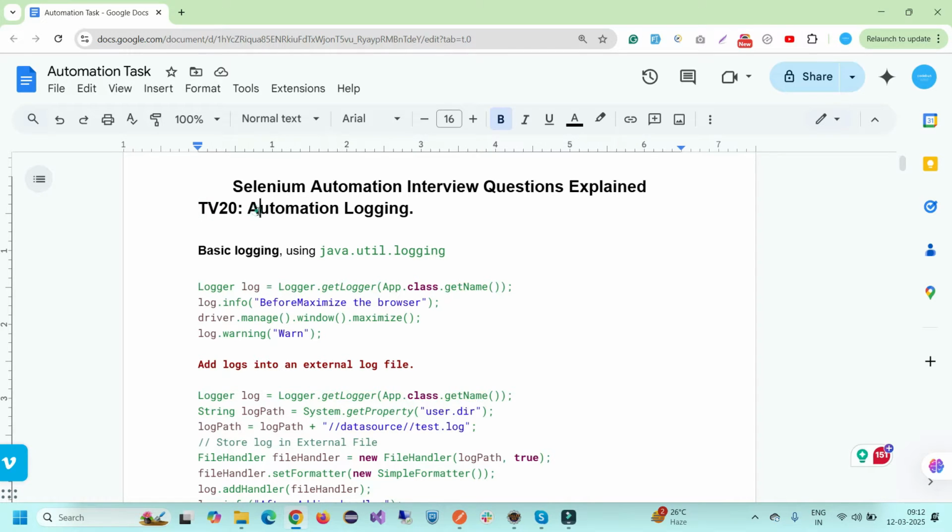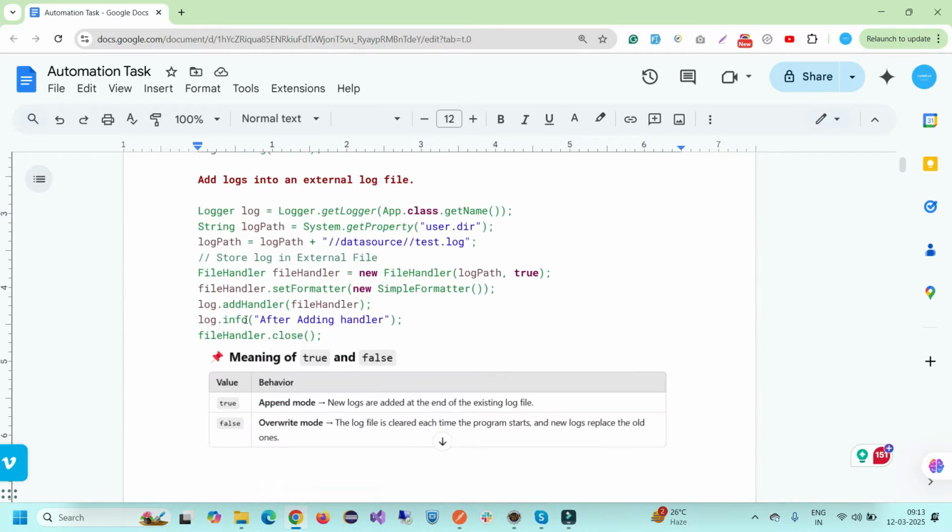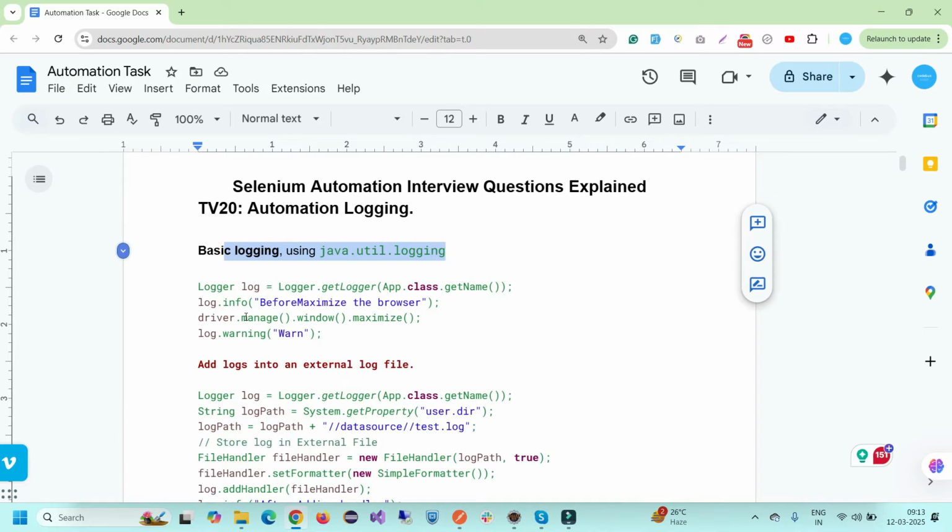And in this video we are going to discuss automation logging, like how can you log the information into your automation framework. There are different ways to do things. We can do the basic logging that is coming from the Logger class of util package. By using this Logger class also we can perform the logging, and apart from that we have some log4j Maven dependencies. We can also use that according to the requirement or features and functionality.